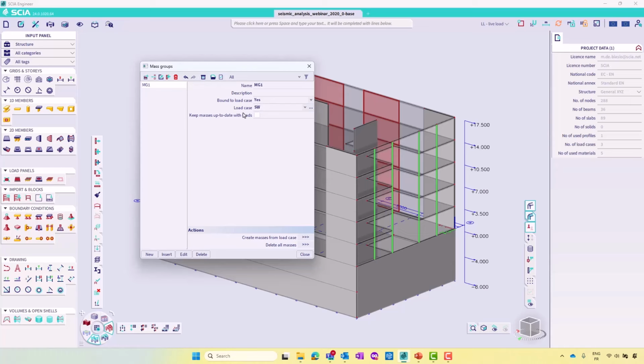If I want to create another mass group, simply I do new, and I can select with respect to which load case I want to link these mass groups. For instance, I want to make a mass group linked to all the dead load that is applied, and another linked to all the live load that is applied on this building. It's always useful to select this checkbox in order to keep the masses updated with loads. So if I do a modification to the applied loads, the masses automatically update.